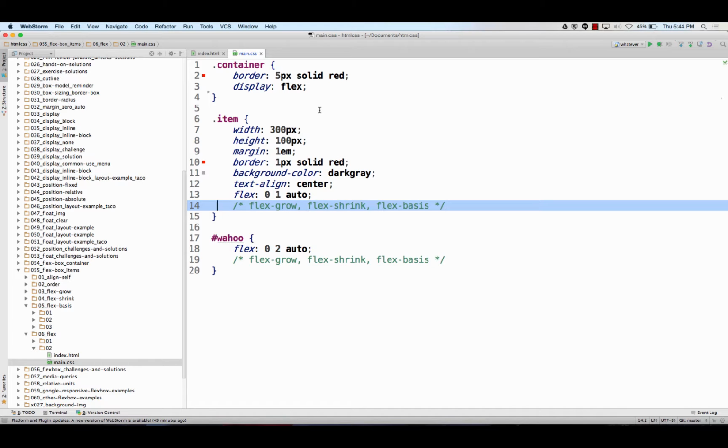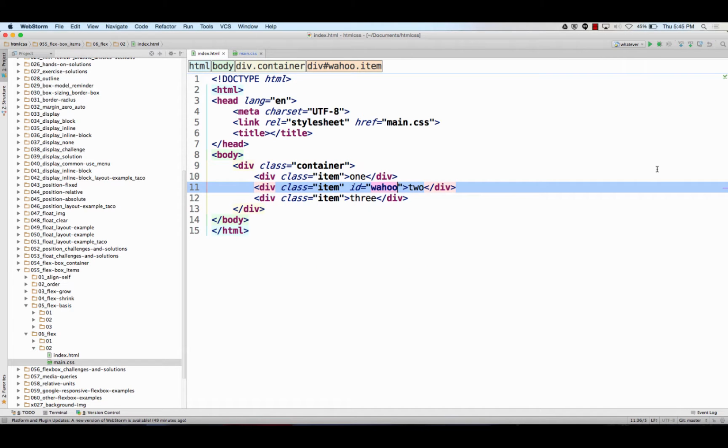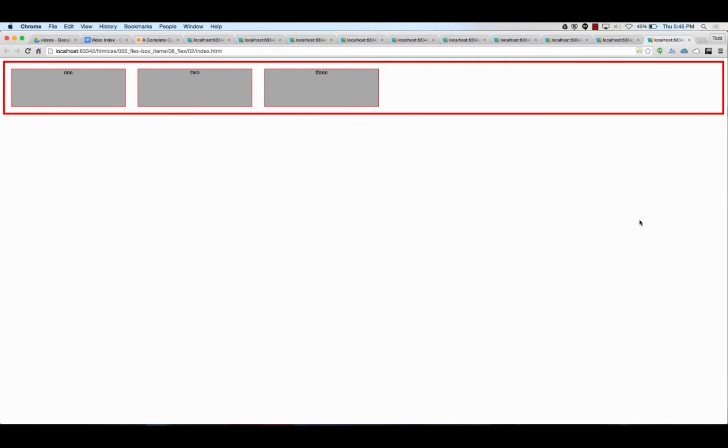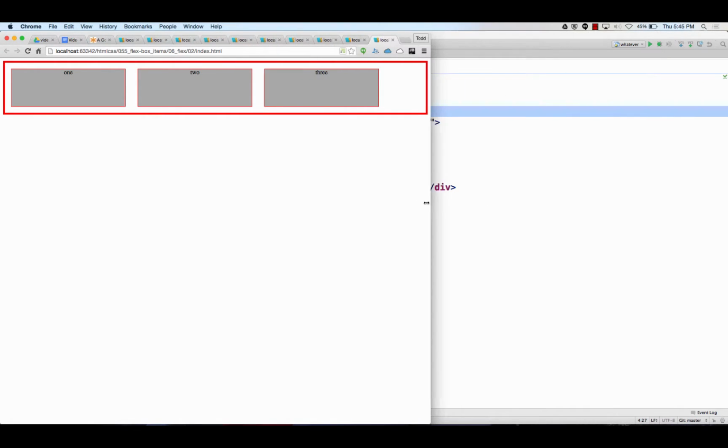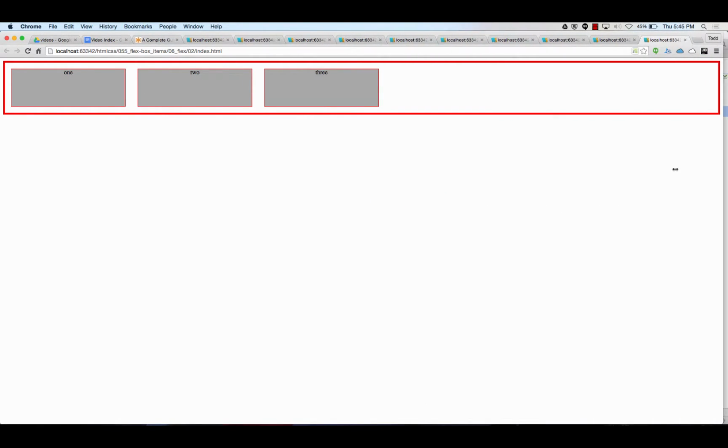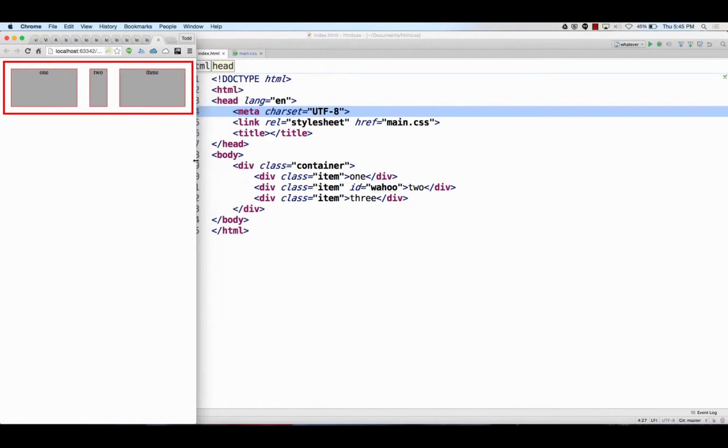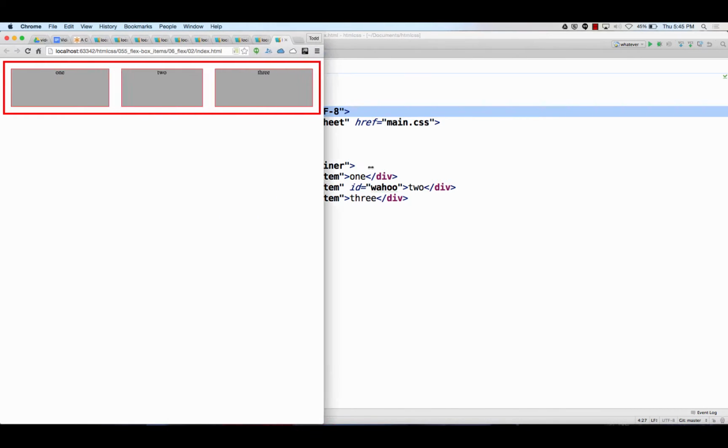And then we have flex 0, 2 auto. So at 900 pixels when it grows, Wahoo's going to grow twice as much as everything else. Shrink twice as much. Everything less than 900, Wahoo will shrink twice as much as everything else. And when it's 0, what happens when it's 0? Is that still just proportional? So it didn't grow, did it? But now we're shrinking. Wahoo's shrinking more than the rest.